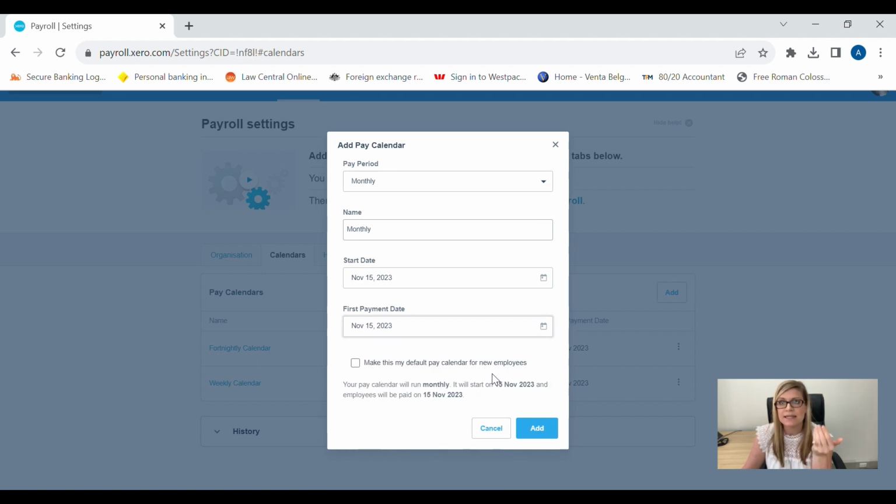What this will mean is when you run your pay run every month, you can select which employees are on the pay run, and it will tell you when you need to do the pay run for those employees. You can also elect to make this your default one. I'm not going to choose that on this occasion because the default for this payroll calendar is fortnightly, not monthly, but we do have a few employees that we are only going to pay on a monthly basis.